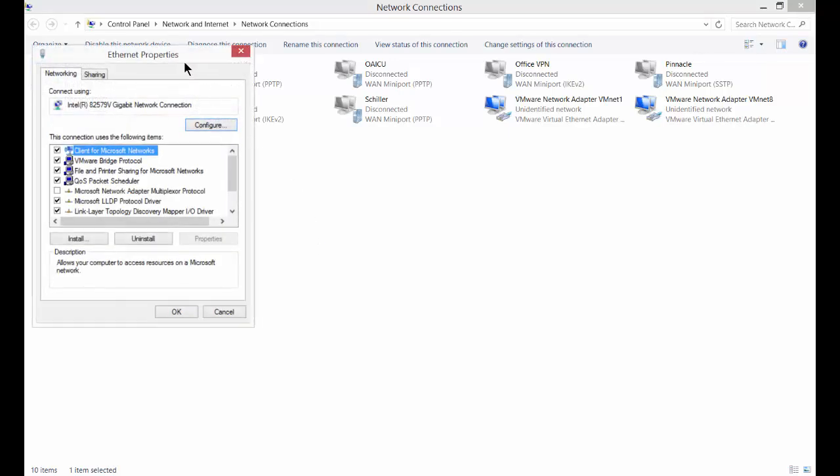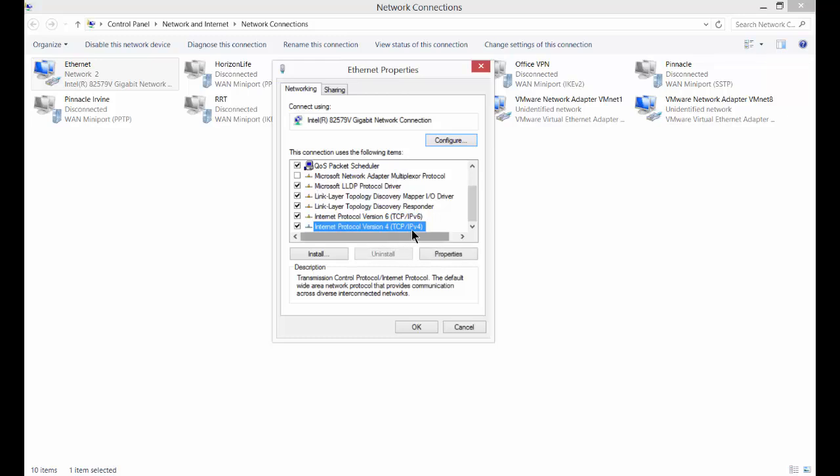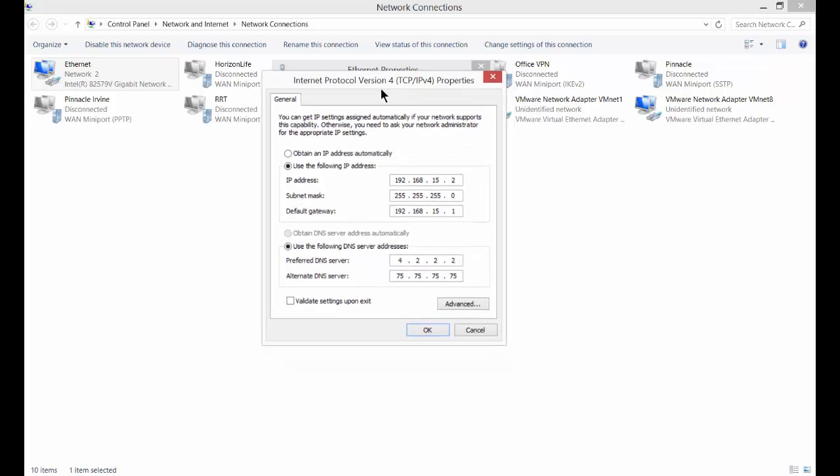And we're going to change the properties so we can communicate with the wireless access point. So let's go ahead and scroll all the way to the bottom to where it says TCP version 4. So click on the properties or just double click on it. And we see the IP properties that we have. Now in this case, I've got a static IP address. However, yours might be set to obtain an IP address automatically. Doesn't really matter.